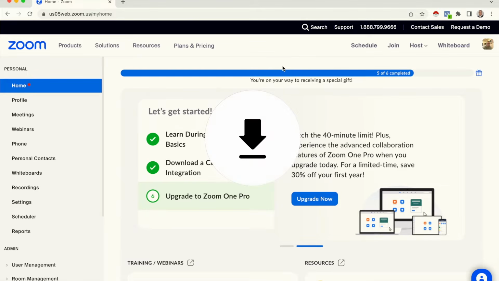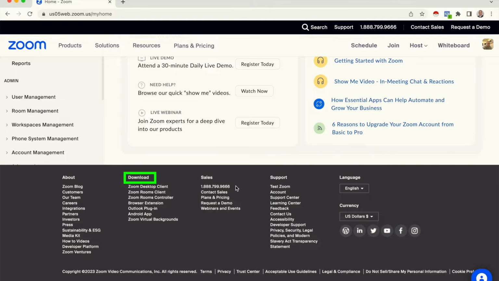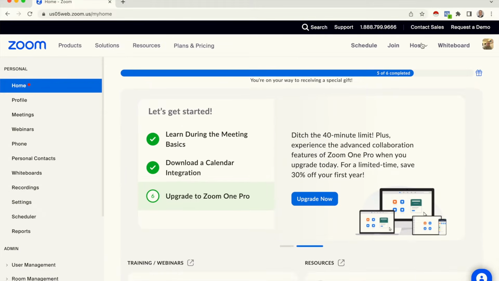All right, so the first thing we're gonna do is download Zoom. So you could either do it down here, clicking on the download, or if you click on host right here and you click any of these, you're going to get a pop-up that shows open Zoom meetings, and you're going to want to click on that to start the download.